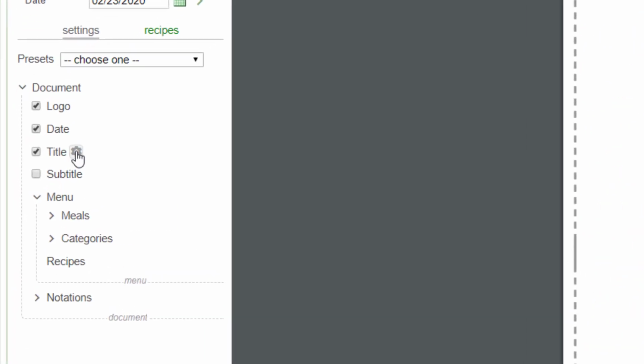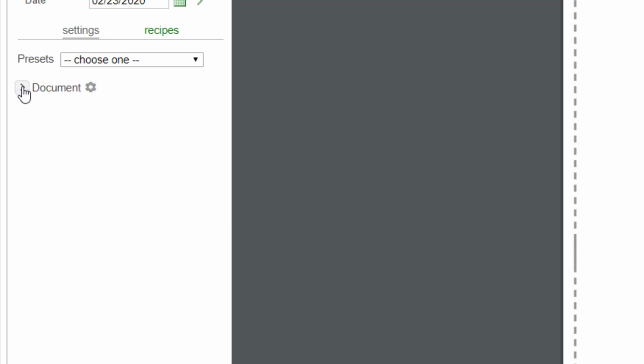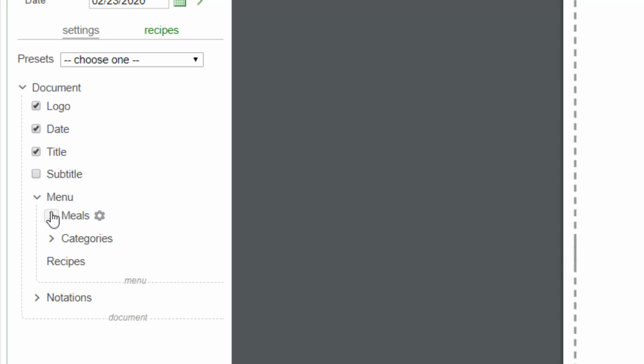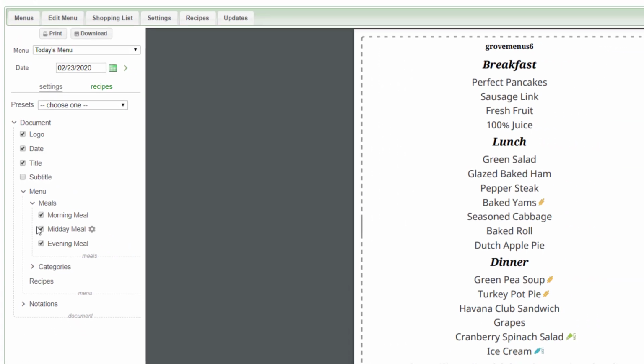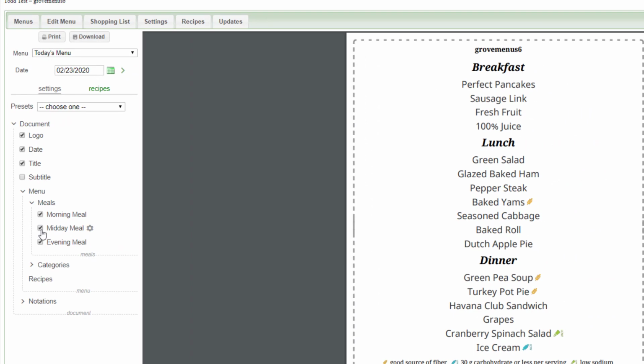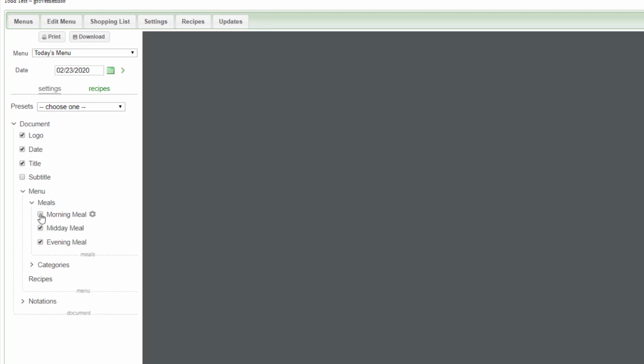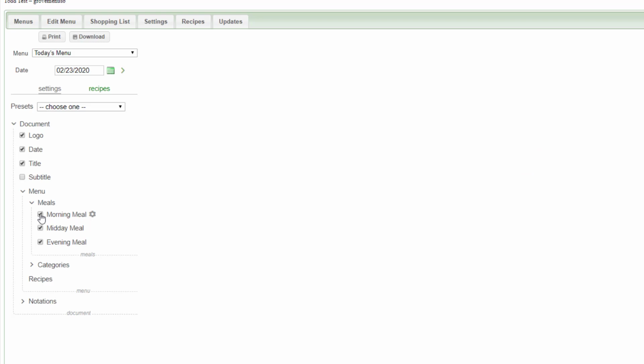Each one of these you can play with. Now, when you see a little down arrow or an up arrow, it just means that you can expand the list or contract the list. Also, if you want to turn off a particular item, so maybe I don't want to have the morning meal show, I can turn it off here, or I can turn it back on.